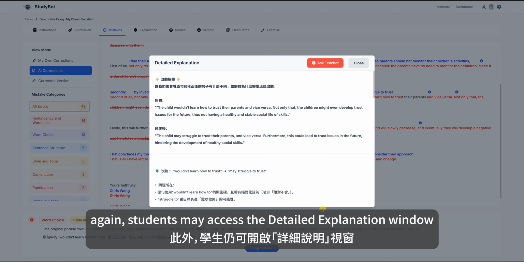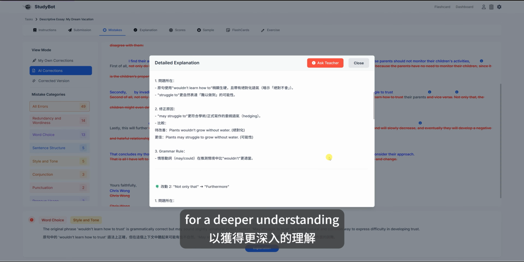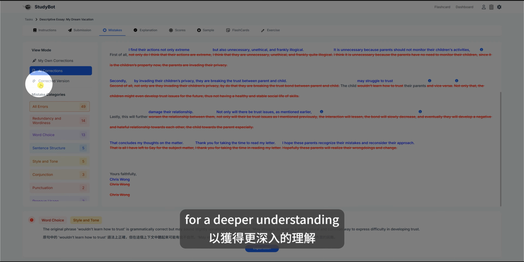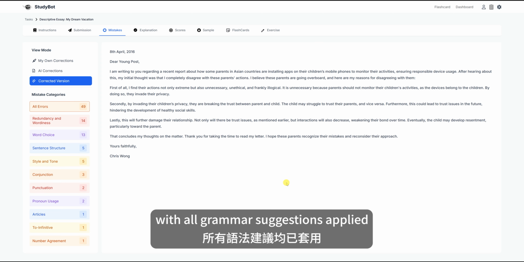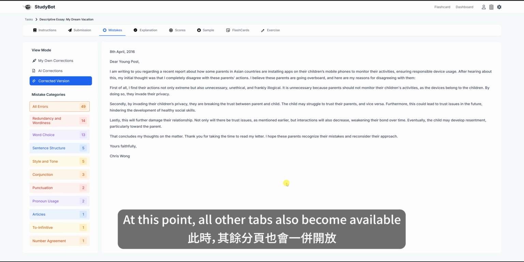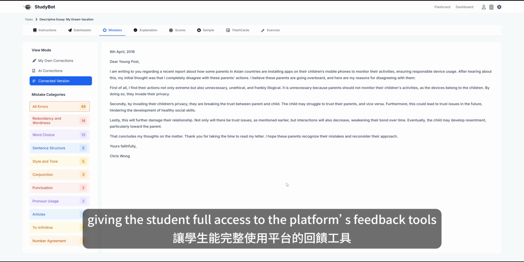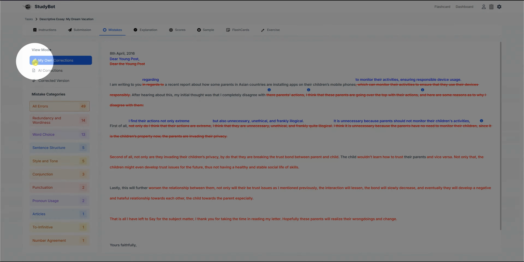Again, students may access the detailed explanation window for a deeper understanding. And Corrected Version, a fully revised composition with all grammar suggestions applied. At this point, all other tabs also become available, giving the student full access to the platform's feedback tools.